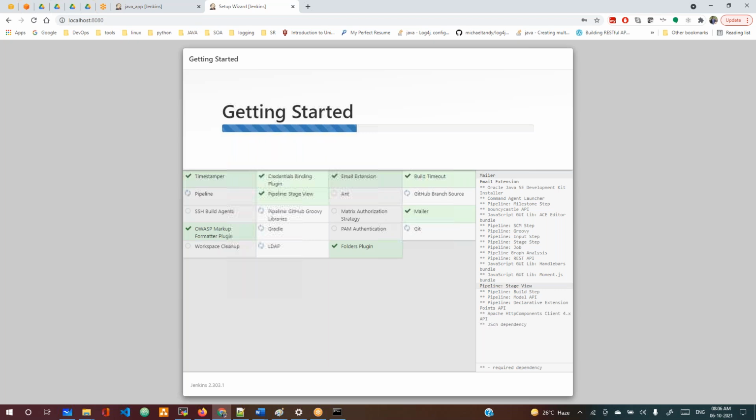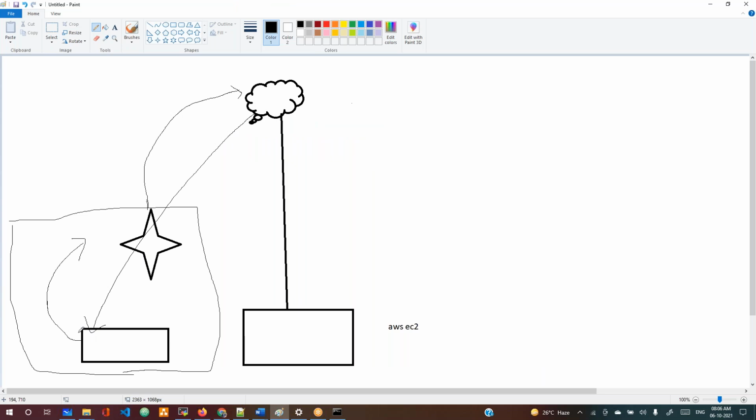Let it be done. Once it is done, let's add this into your Jenkins. I'll show this again. Now for this, you need to be set up. You need to convert into a local host IP to this.